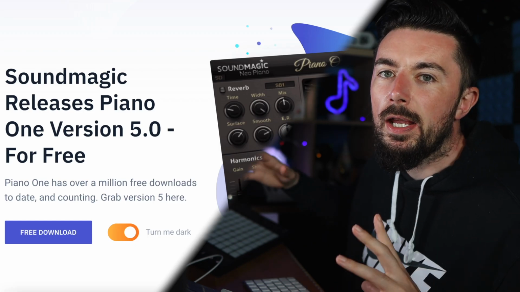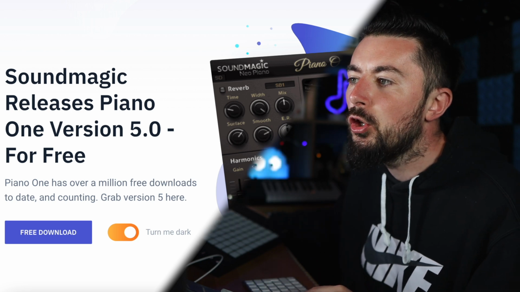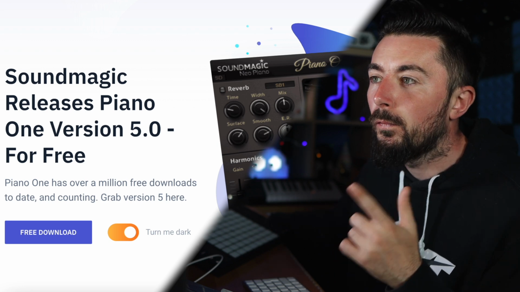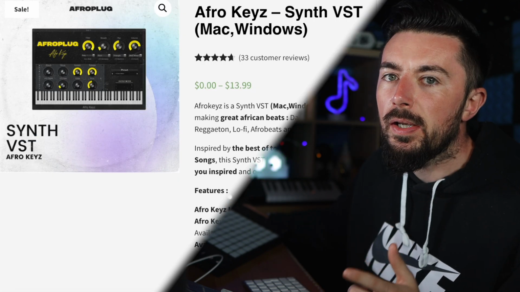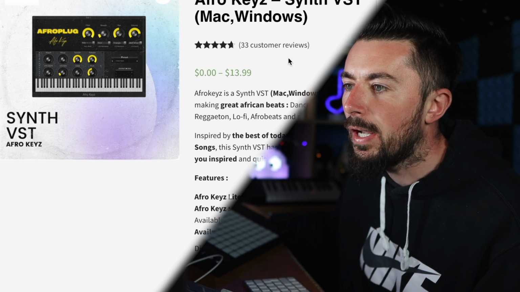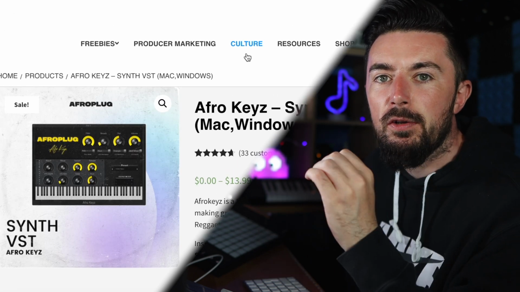Next up is one I have showcased quite a few times on the channel, the Piano One. It has a new update if you want to go and grab that. If you haven't already got it, such a really cool, free, awesome piano. Another free VST is this Afro Keys synth right here. Works on Mac and Windows. You can donate to them, but if you can't afford it, then just put 0 and you'll get it for free.